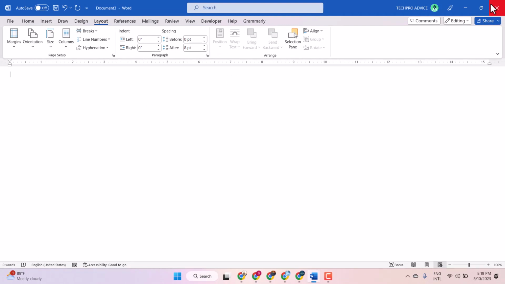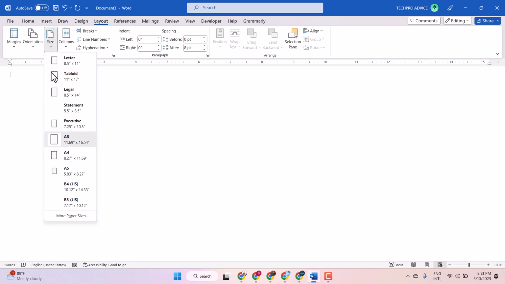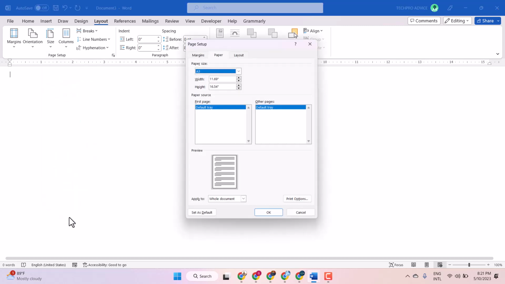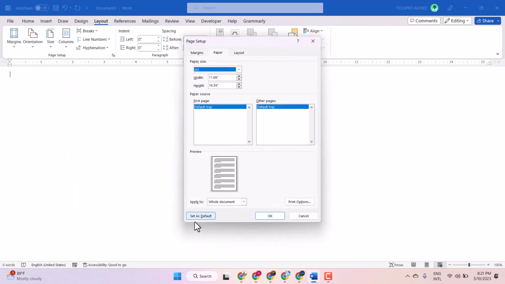So this is the settings guys to set A4, A3 or A5. Just click on layout. So guys, you can set any size for paper. Just click on more paper size and make sure you have to click on this set as default.